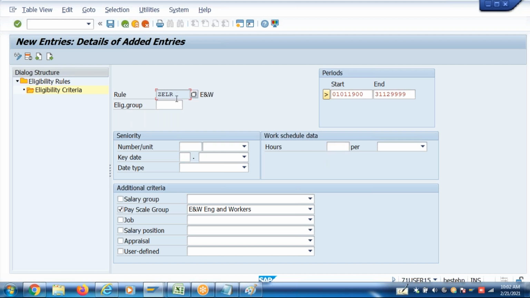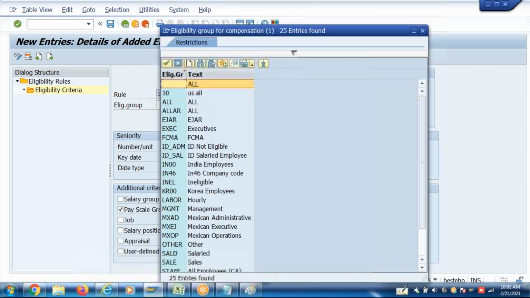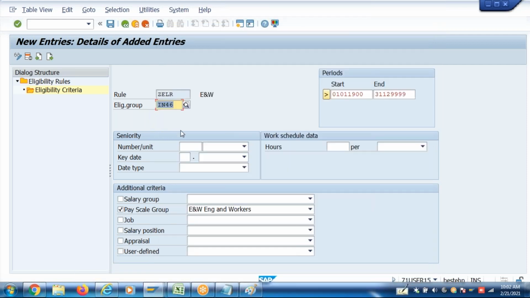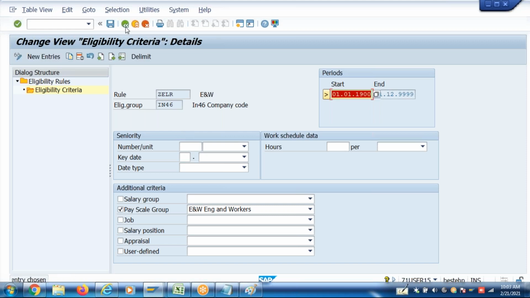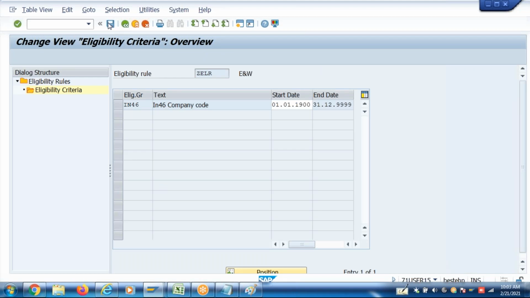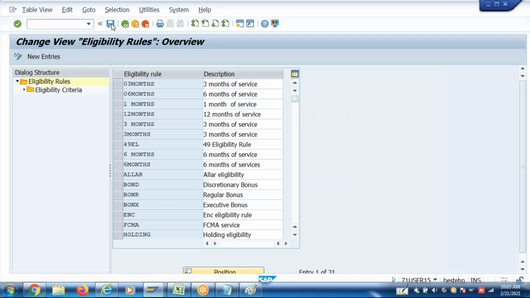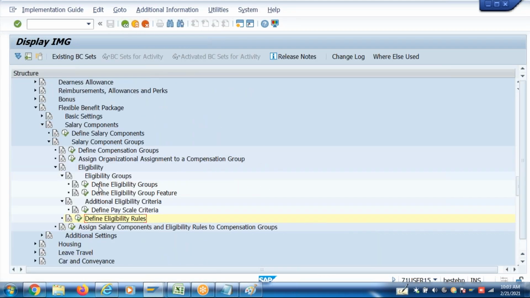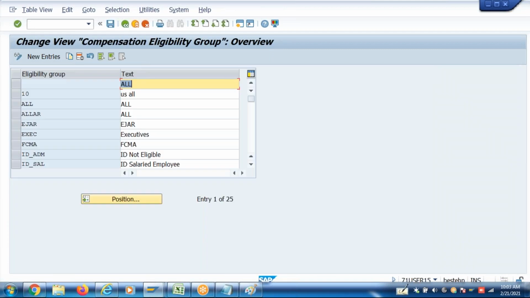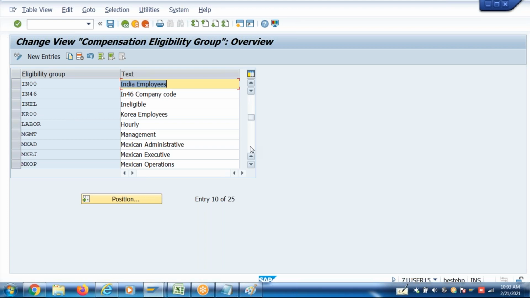So this eligibility rule is applicable to which company code? IN46. Eligibility group IN46. That's it, guys. I repeat this. How did I configure eligibility rules? First one, like a compensation group, you can configure eligibility rule groups. So these conditions at one company code level, I'm grouping the different conditions at one company code level. So I have taken the same company code name as an eligibility group.